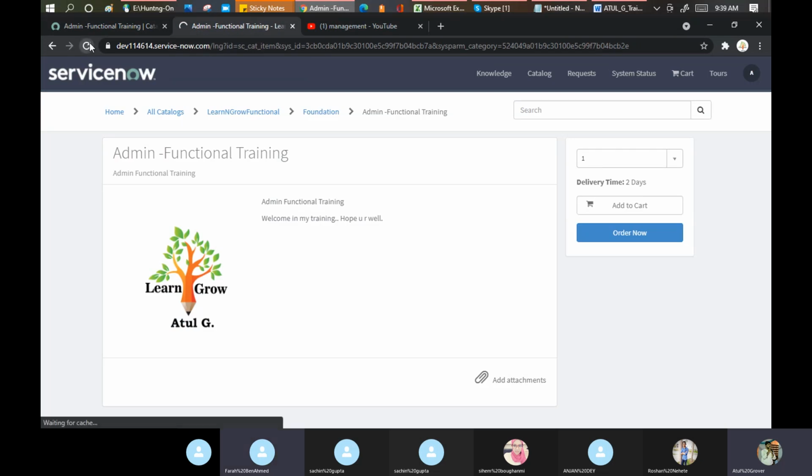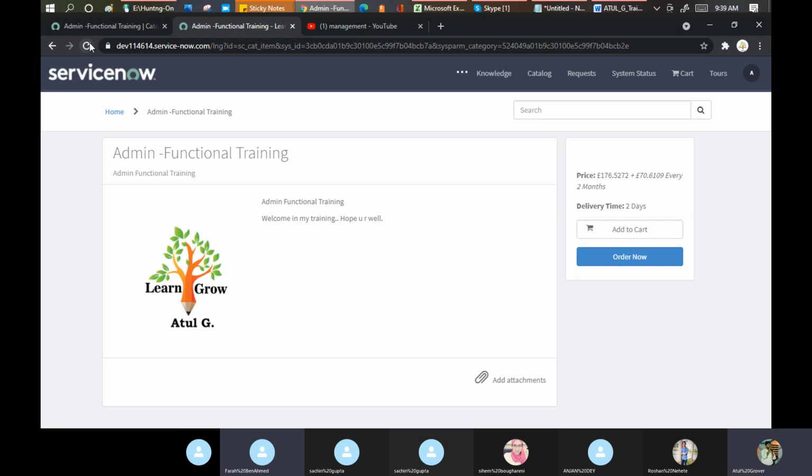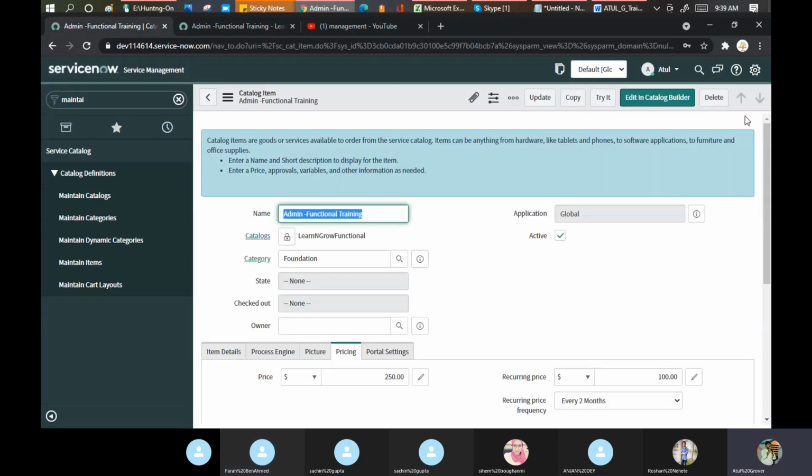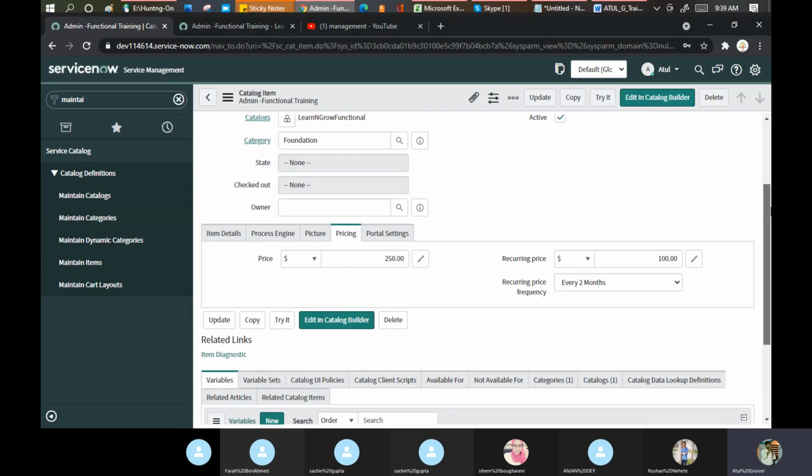And you mean every 2 months we increase 100? Every 2 months, yes. See, every 2 months it will be charged. Now you notice one thing: we did it in dollars, but it's showing in pounds. Sorry, but we chose dollar as the currency, no? Exactly right. This is the internal conversion by ServiceNow.